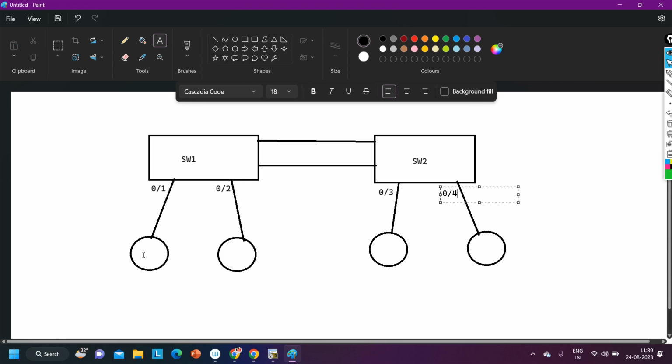This is my router 1, R1, R2, R3, and R4. Okay, this is 0/0 of router 1. This is also 0/0 of router 2. This is 0/1 of router 3, which is connected with switch 2. And this is 0/1 of router 4, which is connected with switch 2.